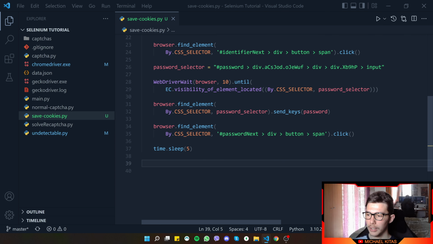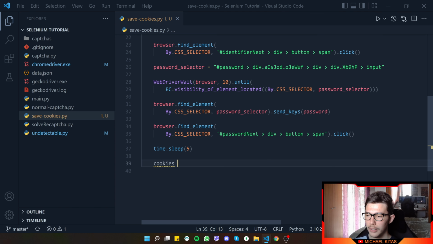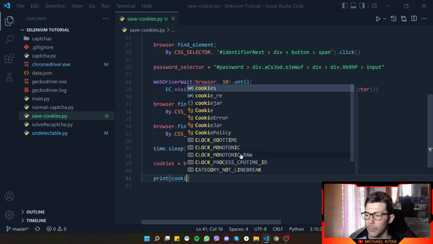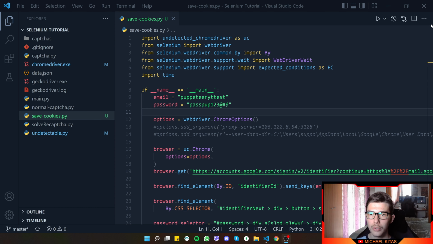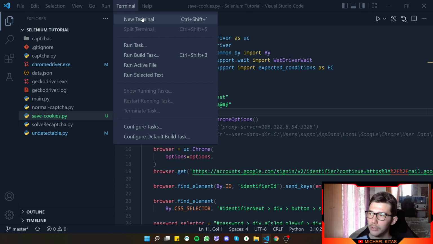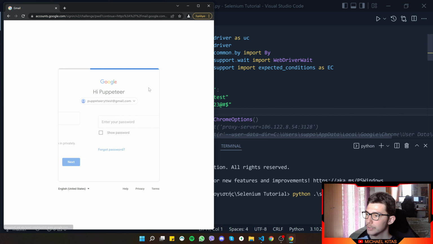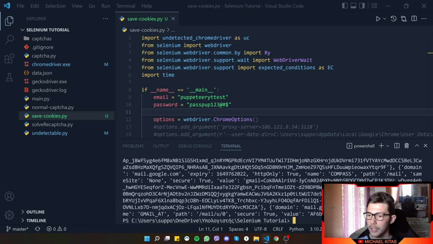And then what we can do is we can have a variable called cookies, and then cookies is equal to browser.get_cookies(), and then we can print cookies. So let's see what that gives us. Now I have to add an account here, so give me a second. Okay, so now that I used an account, what we can do is open terminal, new terminal, and then we can run python save_cookies. So it logs in, and then after 5 seconds, it shows us the cookies.